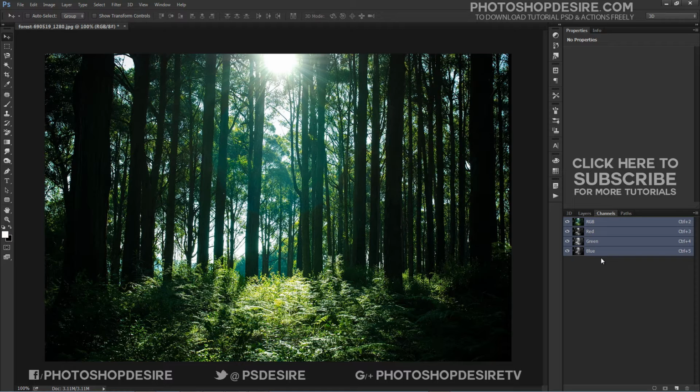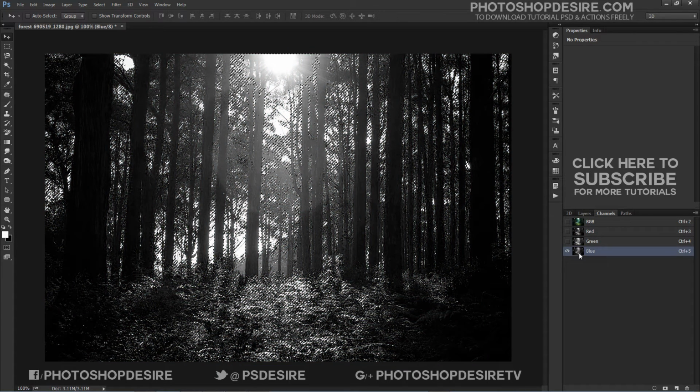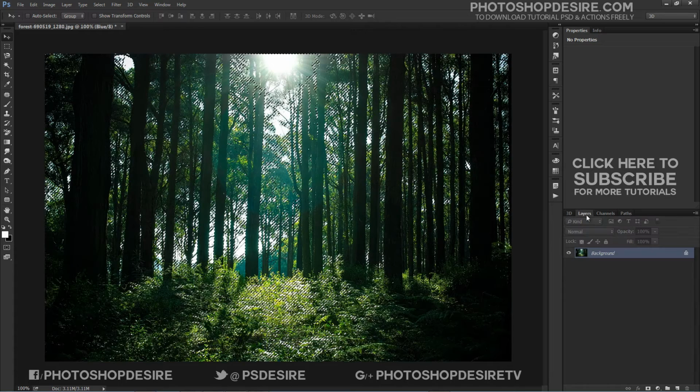To do that, hold down your Control in Windows or Command in Mac key and click directly on the channel in this channels palette. Switch over to your layers panel and click on the new layer icon at the bottom to add a new blank layer. Fill the selection with brighter sun color in the image.